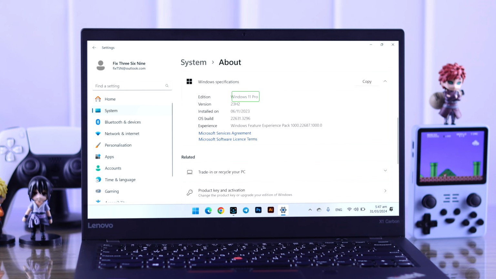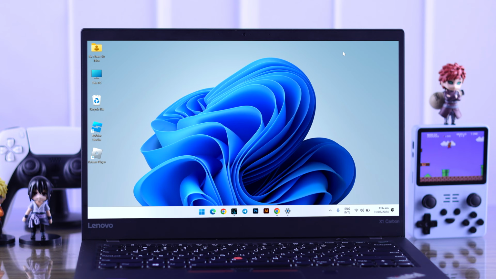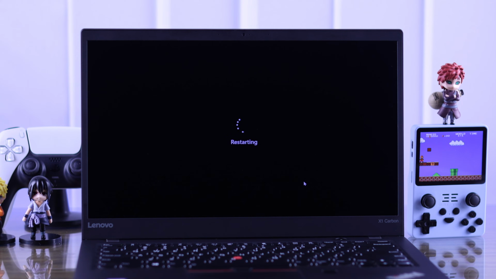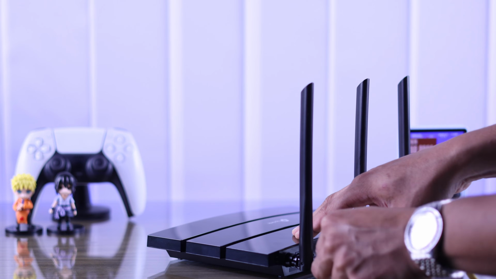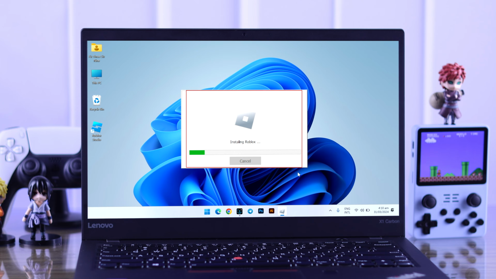In this video, we are using Windows 11 Pro, but this will work on any other Windows operating system. First, we will begin with basic troubleshooting, which is restarting your PC and your router. So give your PC a restart and unplug your router from power, wait for a couple of minutes, then turn it back on. After that, try installing Roblox again.